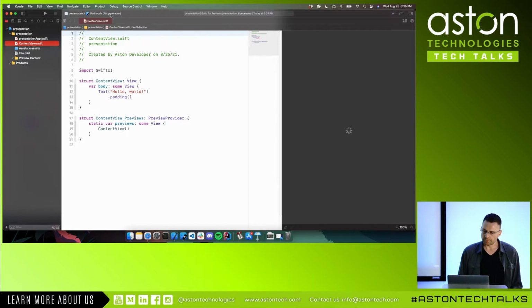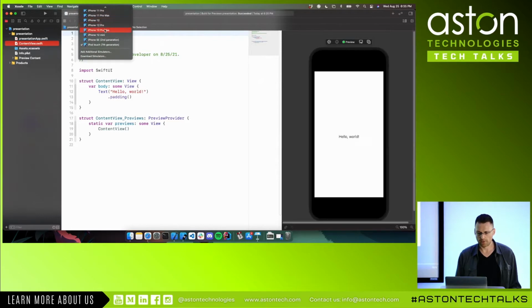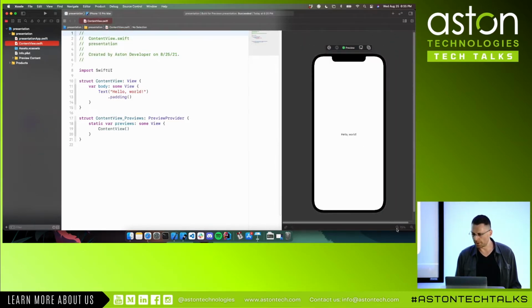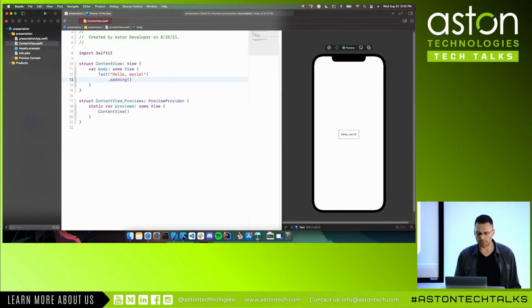So it defaults to an iPod Touch 7th generation. I don't know if anyone has that, but let's move to something a little more modern, and zoom it out a little bit. So this is what a basic project starts out with. As you can see, very few files on the left, and inside here, a very simple view. And then on the right, you can see the preview.